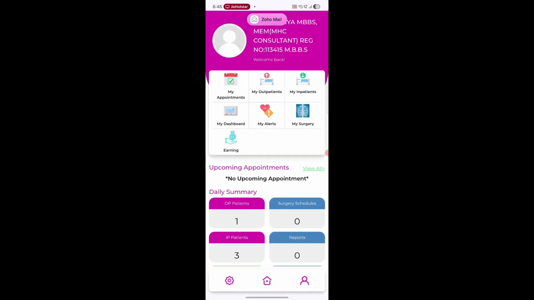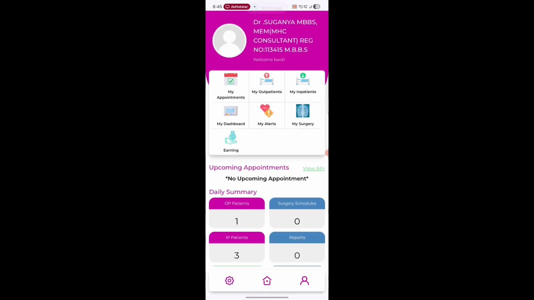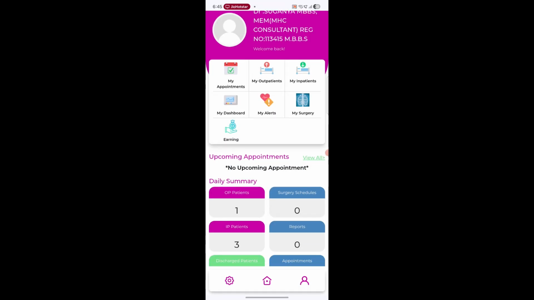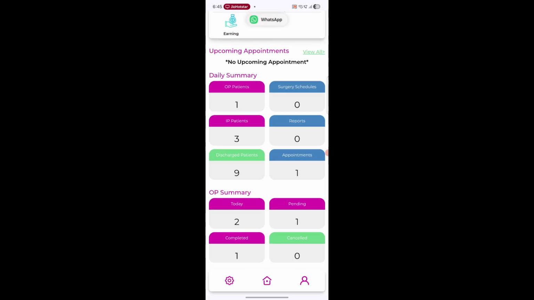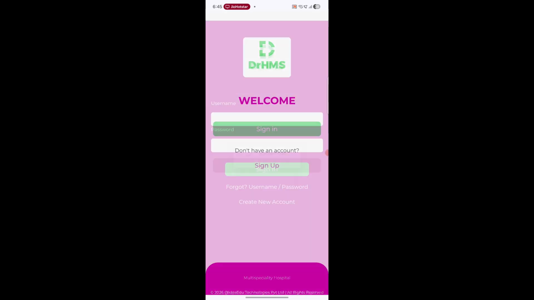On the dashboard, they can see alerts, today's surgery plan, upcoming surgery plans, and earnings for the doctors. They can see how many patients they have seen and what remuneration they are going to get from the hospital. Since this is sensitive information, we also keep OTP validation here. So this is the mobile app for the doctors, and in the same way there is a nurses' mobile app.